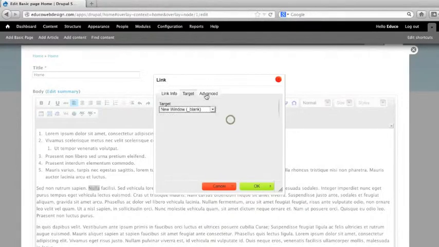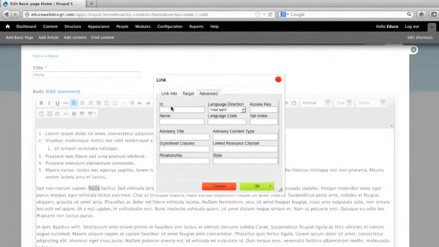And then under advanced, there are a lot of fields that you don't need to worry about. The only one that is interesting to you is the advisory title. And this is for search engine optimization purposes. It's not required, but it is helpful to add an advisory title to any link that you create to let search engines know what this particular link does. So if I were creating a link to a travel picture, I might say travel picture. Usually your advisory title should reinforce the text that you're using to create the link. But you would just add that there under advisory title, and we hit OK.